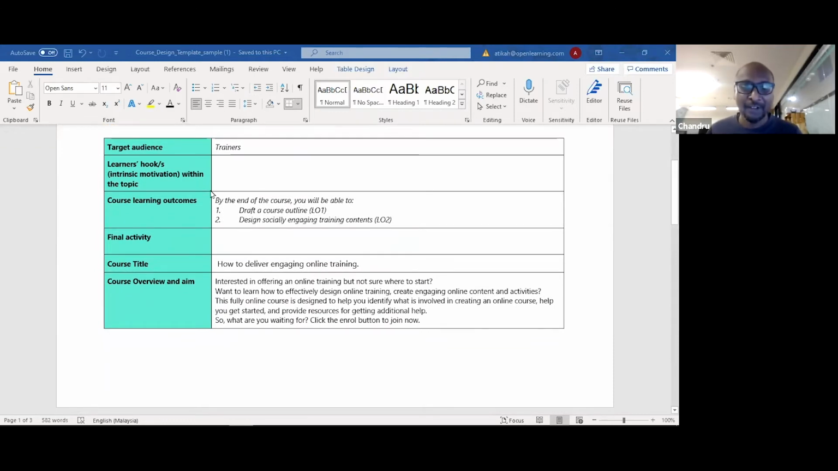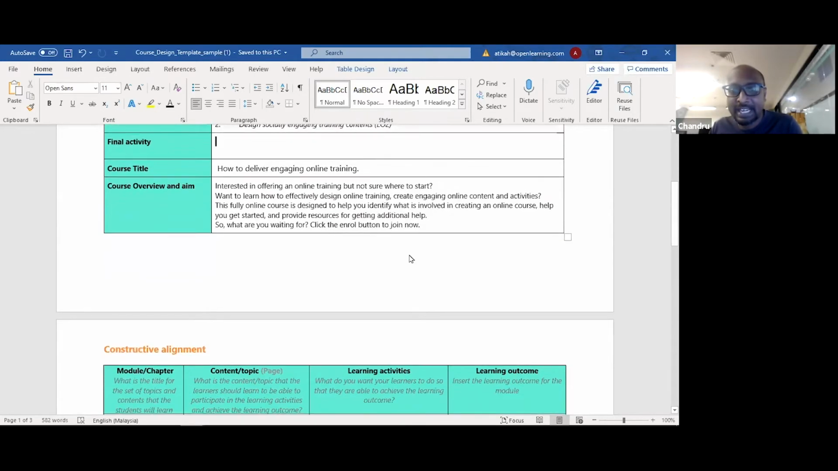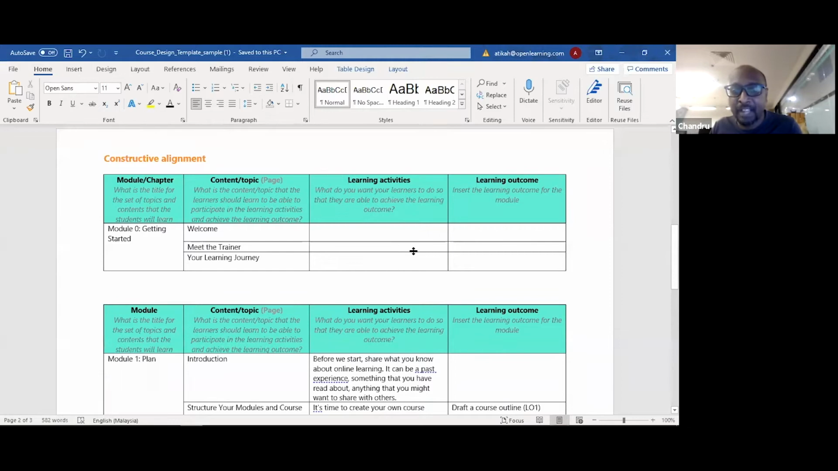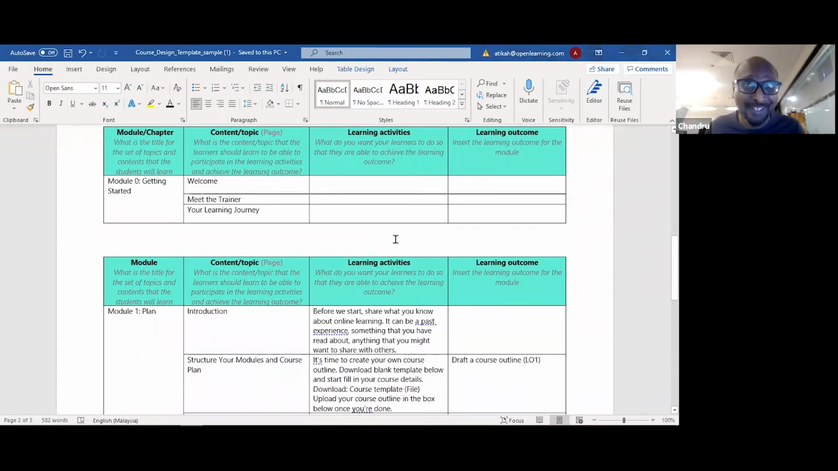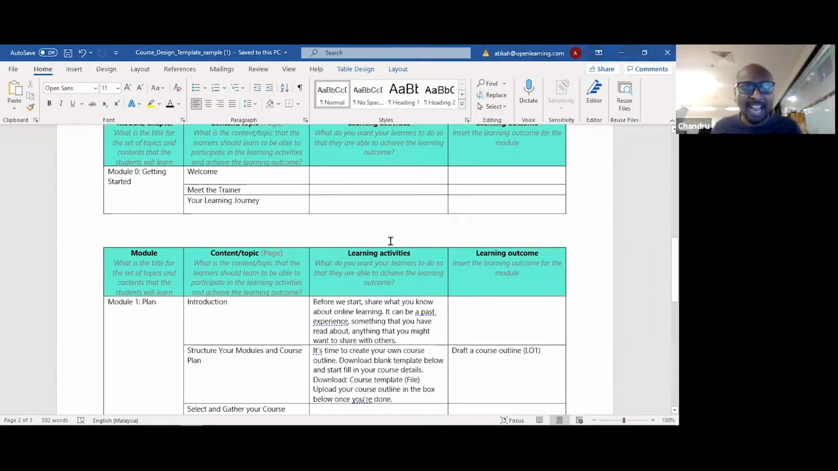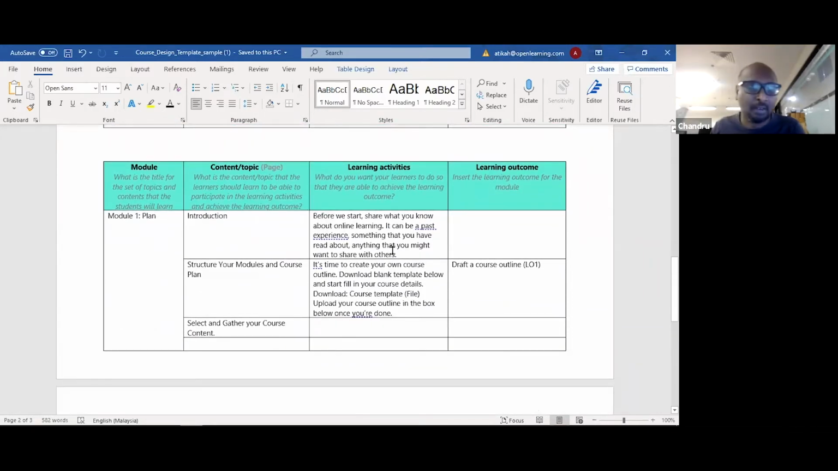Here you can see I have already defined my target audience, my outcome, my course title, course overview and aim, as well as a final activity if you plan one, like if you want students to design anything after the end of the session, then you need to specify it here. And this is where you can see I already put some information, like my first module, module zero, which we call the orientation module. Some students are probably new, so you probably need a beginner module, getting started module, or orientation module, and only then you go for the learning modules, like module one.